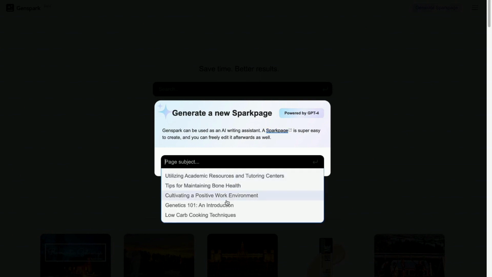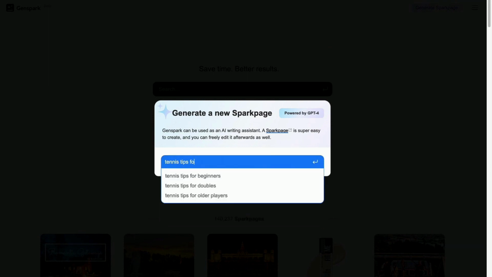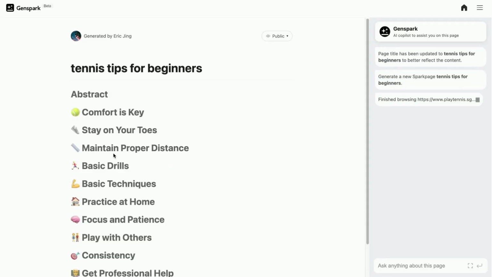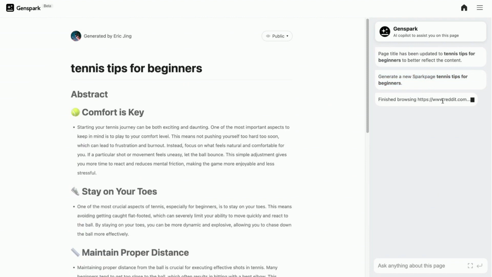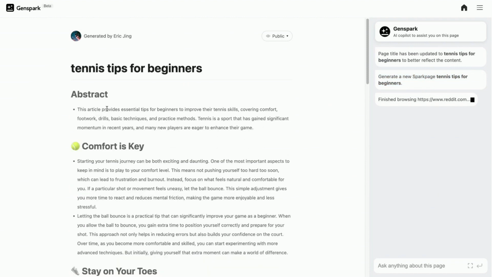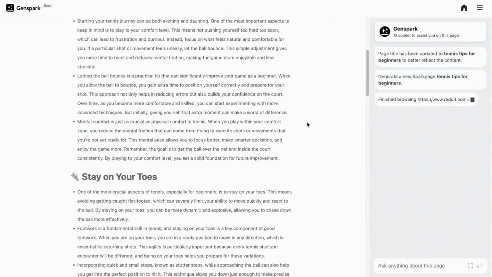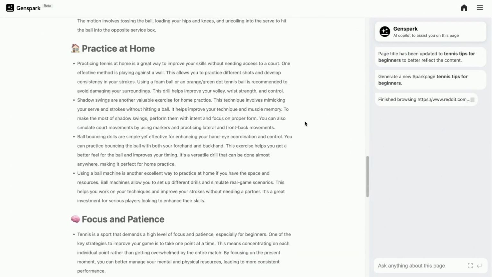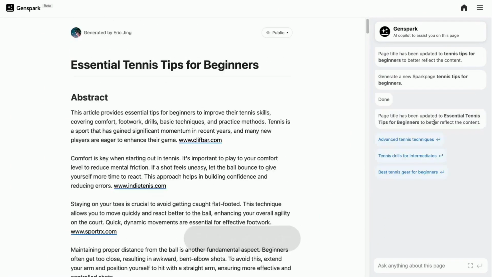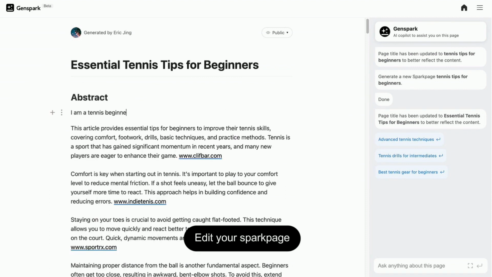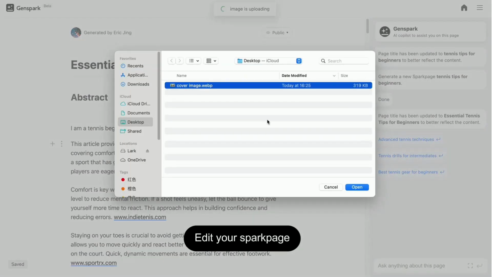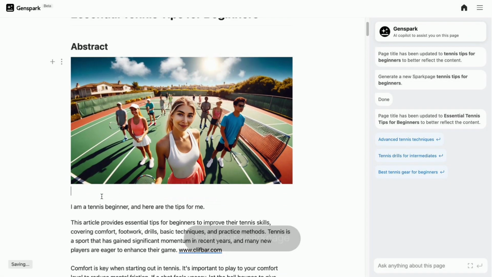For example, input tips for tennis beginners. Genspark will quickly generate a new Spark page for you. From mastering footwork and choosing equipment to learning essential drills. You can edit, delete, and add content, text, images, YouTube videos, or links. It looks like we have a well-rounded guide.